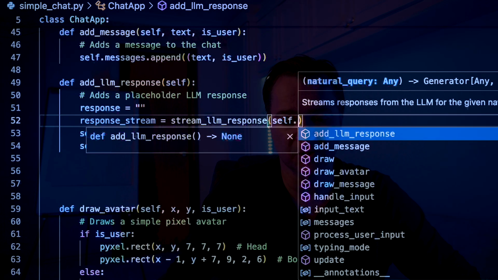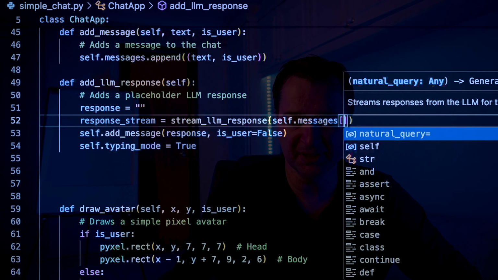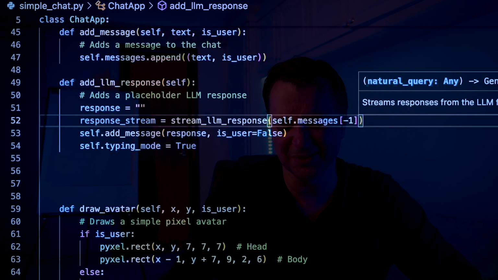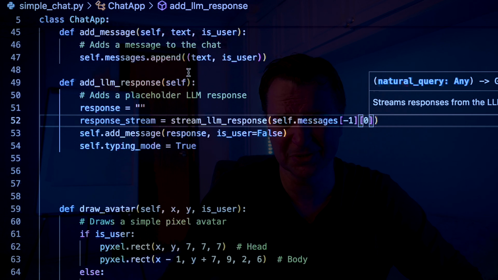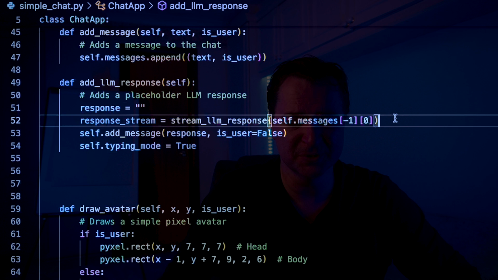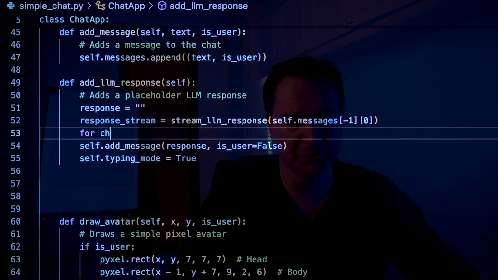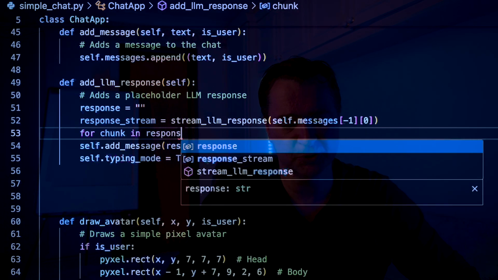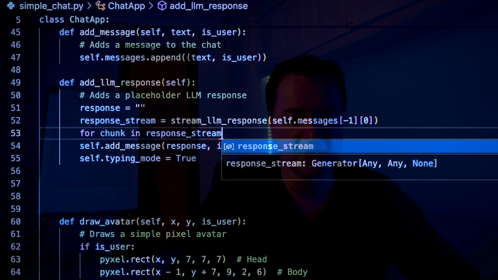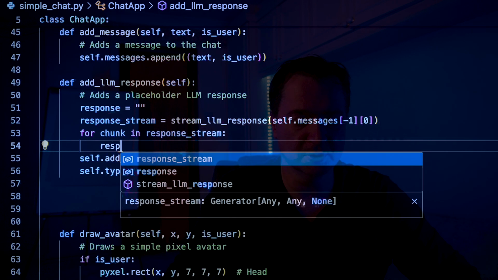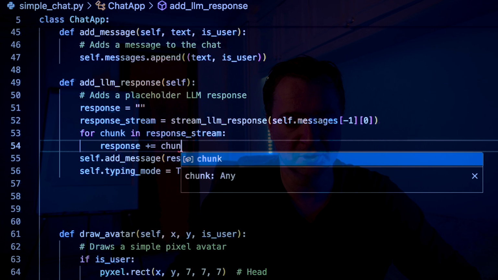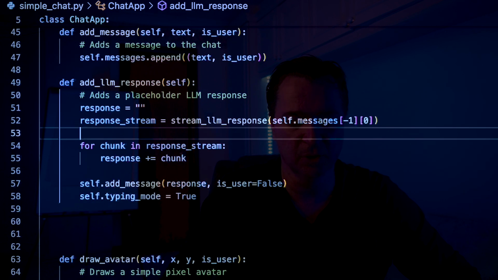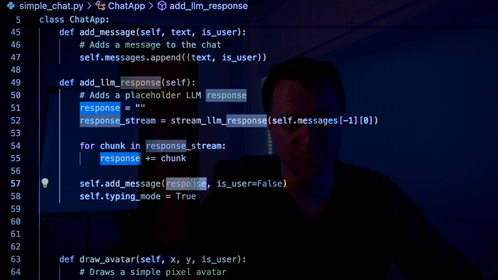And now I just need to call self.messages, and then I'm going to take the last message that came in. I'm going to be super lazy: rather than passing in the whole conversation history, I'm just going to pass in the last user message as an input here. So now that I've got my response stream, I can just do a for chunk in response stream. Remember, I'm yielding out my responses, so response plus equals chunk, and then add message. I can just pass in response as I did before, and everything remains the same.